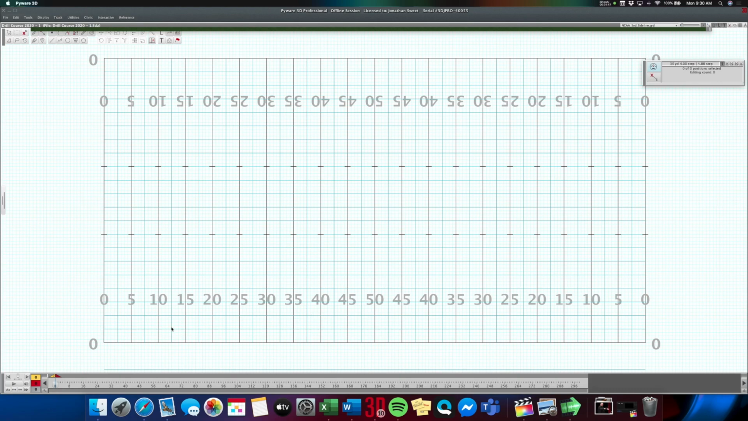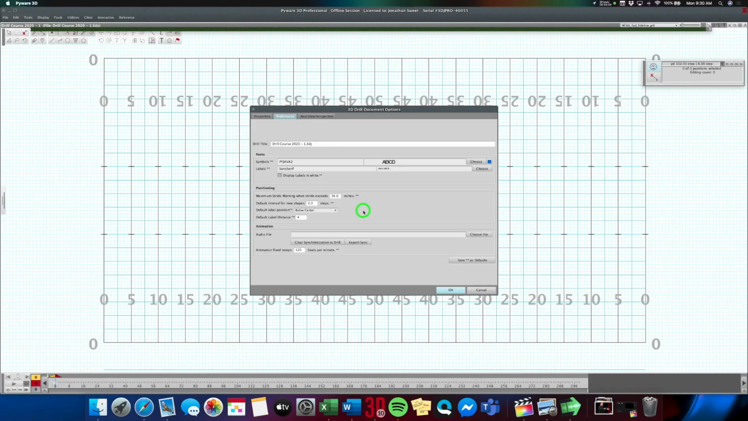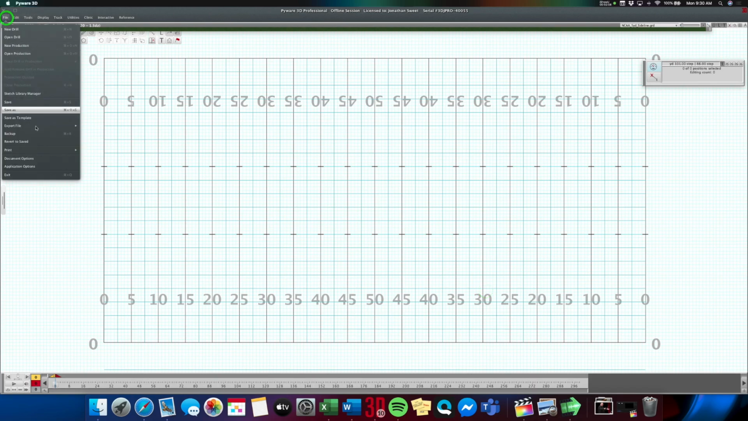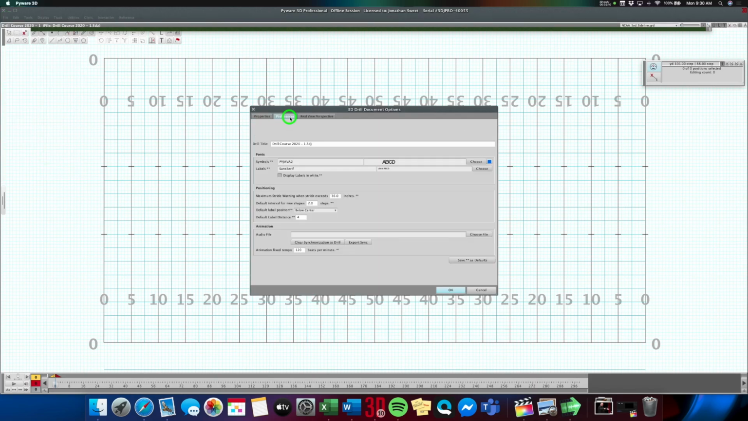The next thing I like to do is put the audio track into the file. I can do this one of two ways. I can either select the speaker icon and it'll say I'm unable to find audio for this drill. I can click yes and it'll bring that up. The other way I can do it is go to File, Document Options, Preferences, and it takes us to the same place. I'm going to choose File.